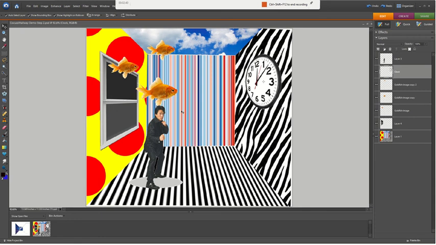Another thing you can do with your pictures is you can adjust the transparency. So if I'm clicked on the big goldfish, up here you can see opacity is 100%. You can't see through it. But I can go ahead and make that more transparent if I wanted. You can play with the transparency of your layers.